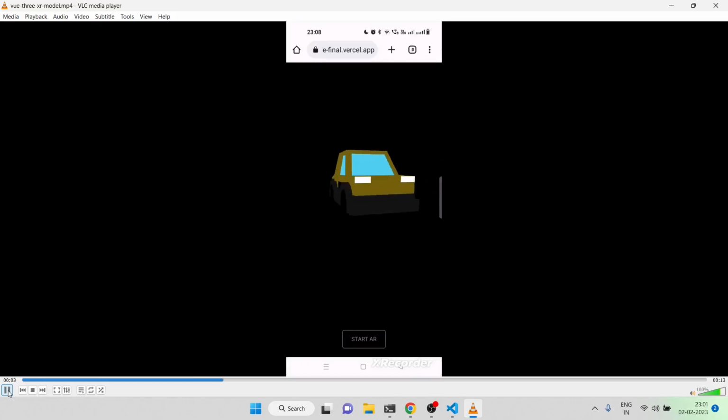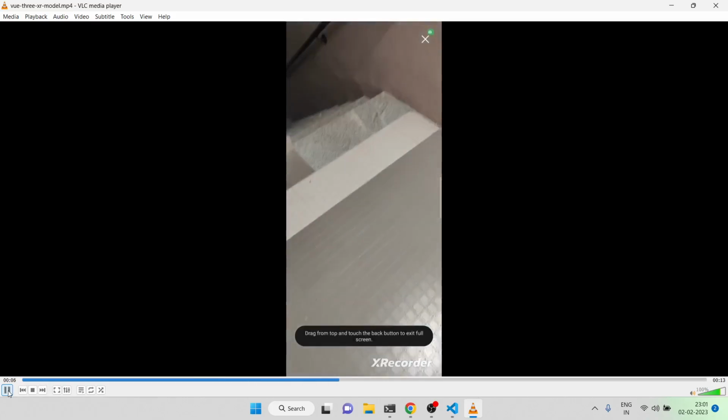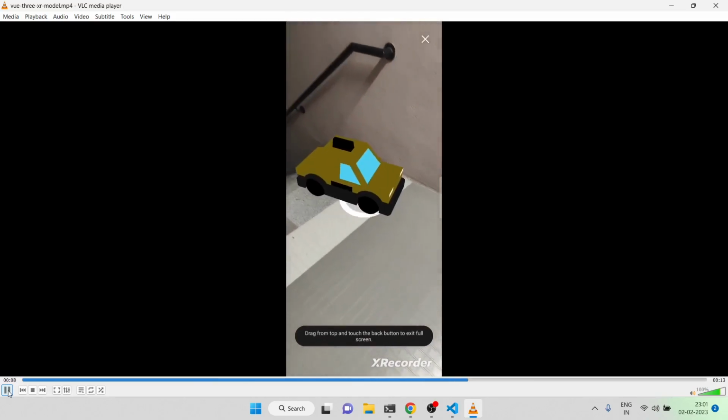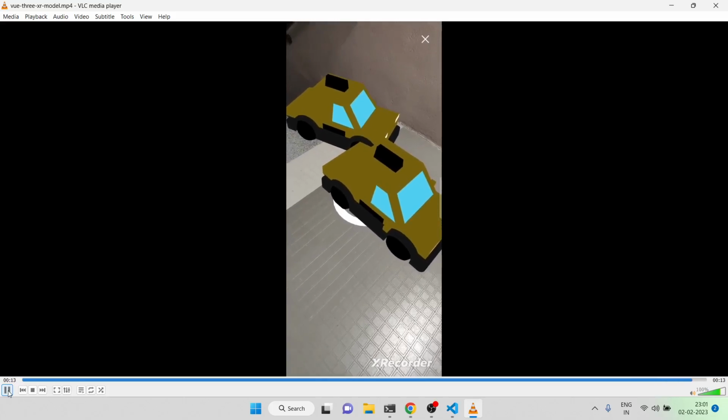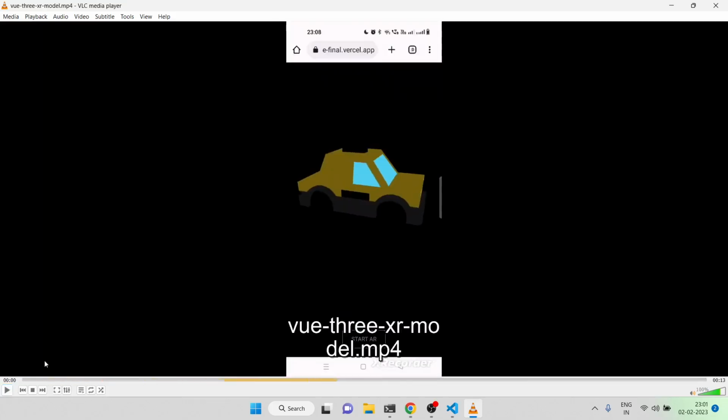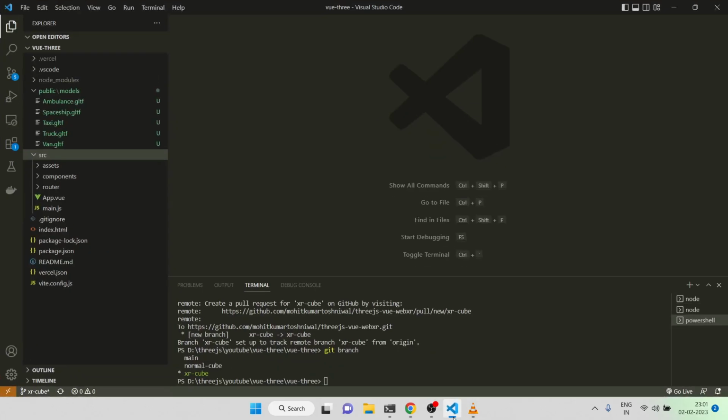As you can see, the user can interact with the model and click on the start AR button, and you can place the models wherever the reticle is. Okay, that is it for this demo video, and we'll start with the code part.